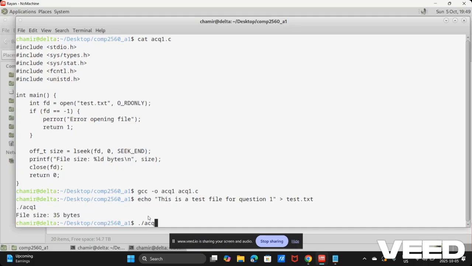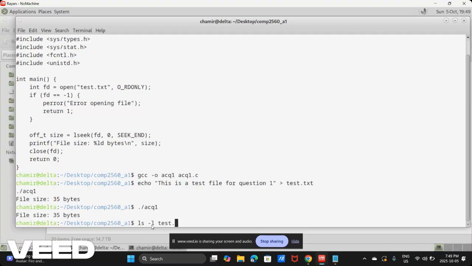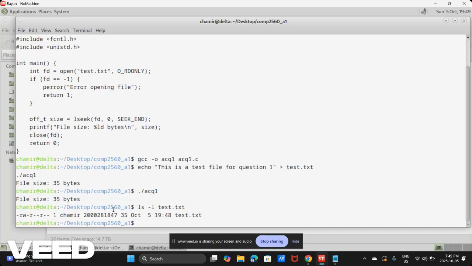And then just to verify that this is correct, I'm also going to use the ls command with the -l flag, and then that'll basically show me that it's the same thing, which would be proving that my implementation works. So this should also be 35 bytes, which is also correct. I get 35, which means the implementation works correctly.